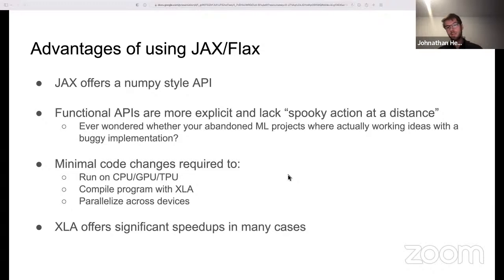So I think that this approach has a number of advantages. First of all, there's just JAX, which I think is a very nice, clean API, which uses NumPy, which everyone who uses Python already knows. These functional APIs tend to be a bit more explicit, and if there is any state, it's usually very confined. So there's no spooky action at a distance where you change some internal thing, and then the next time you call it, it behaves differently.